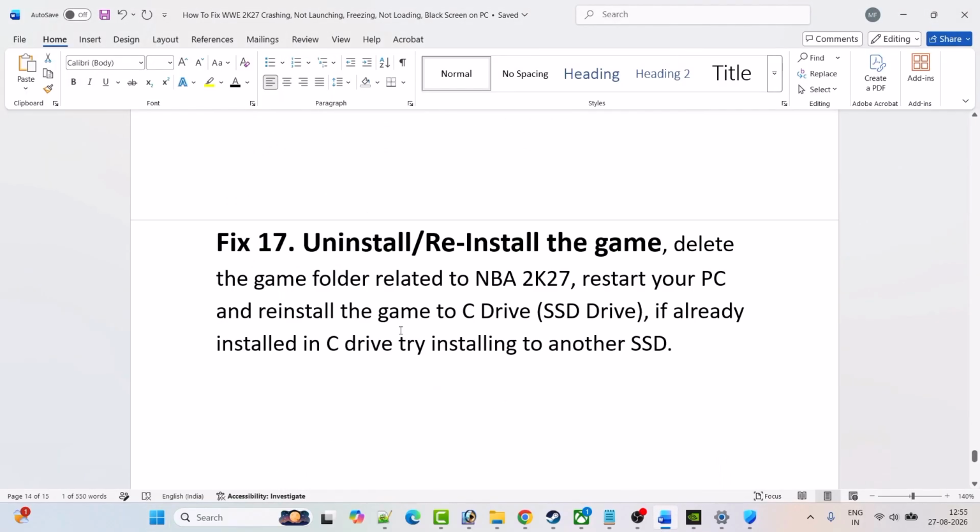Now, after following all these fixes, if still your problem is not solved, then the last solution is to uninstall and reinstall the game. So simply uninstall NBA 2K27 game from your PC, restart your PC, and then reinstall the game to C drive, SSD drive. If already installed in C drive, then try installing it to another SSD drive, and then you can go ahead, launch the game and check.